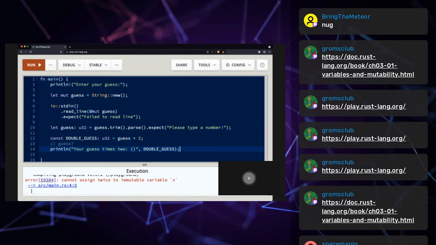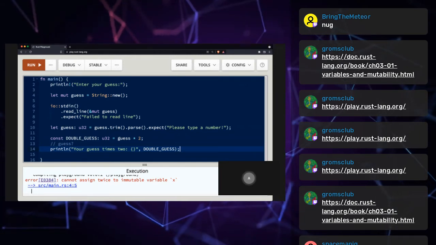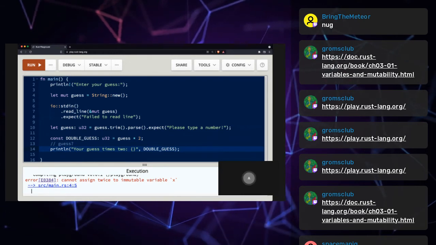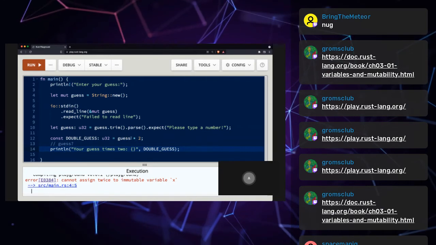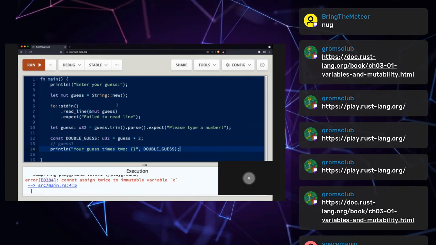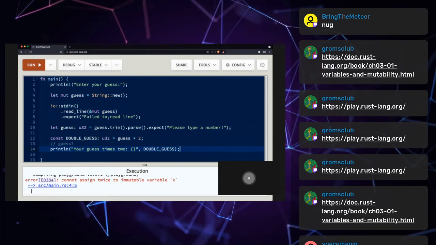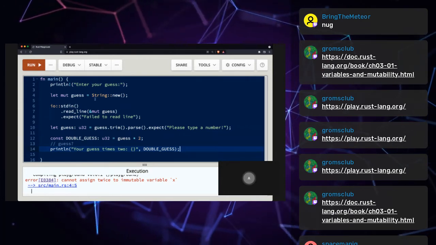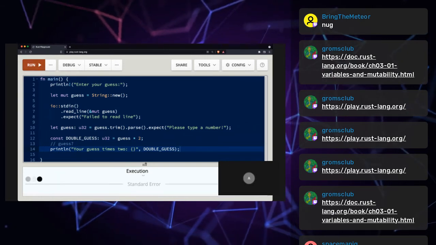Yeah, so if our understanding is correct, this should throw us an error because we tried to make double guess a const during compilation, but it has to be known, right? It's taking guess, which before this program runs and before the user enters it, guess is a mystery, right? We don't know what's going to be assigned there.